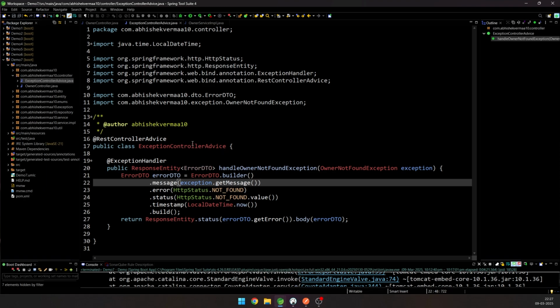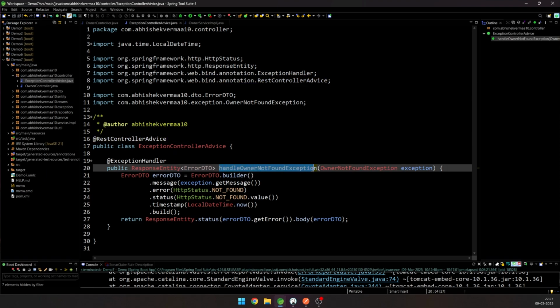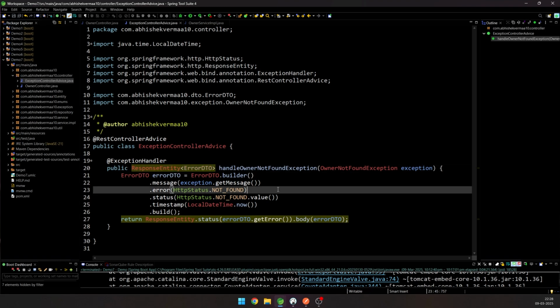So you see, overall in this class we were making three main things. First of all, a class level annotation to tell that this class is going to be the advice class for your controller. Whenever your controller layer throws any kind of exception, it will be handled automatically by this particular class. Then we have this method. The method name can be anything, it's your choice. If you want to return a string, that is also fine. It is your choice.